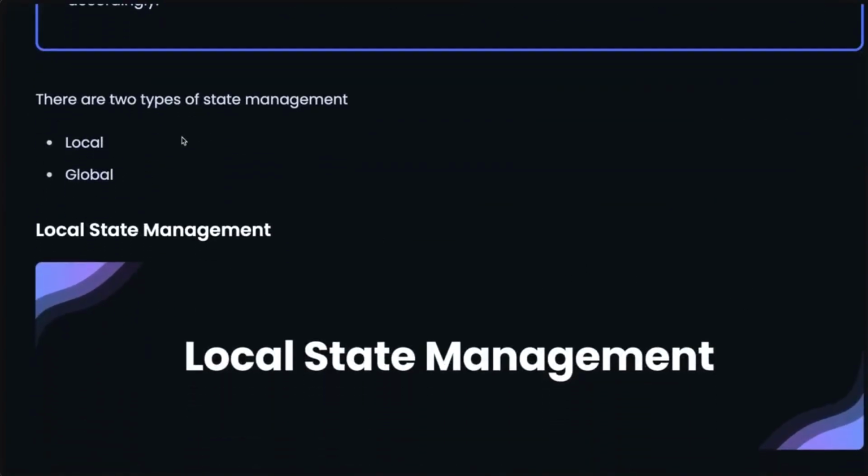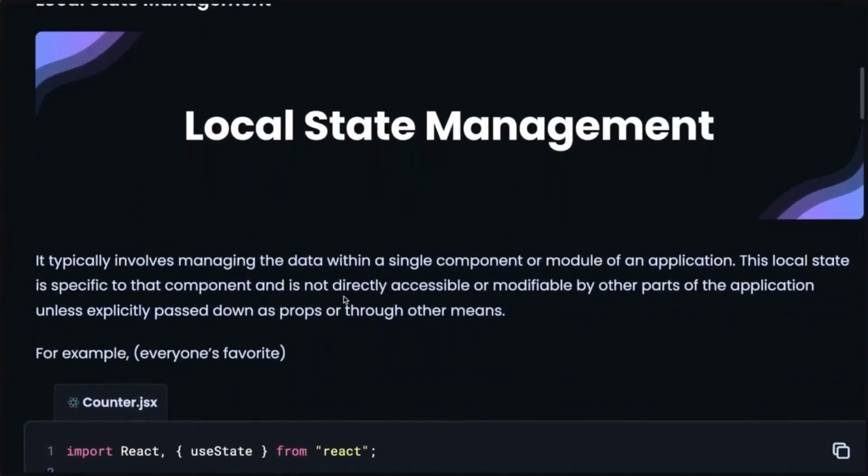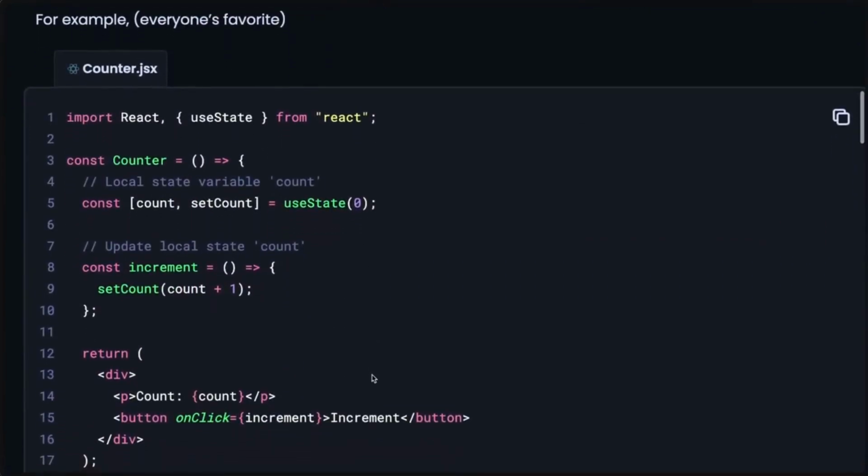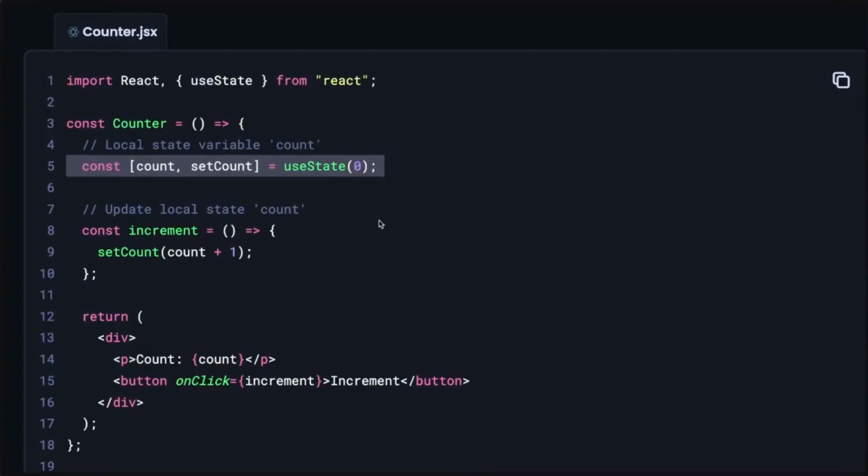We have two different types of state management, local and global. When talking about the local state management, this means managing data within a single component or module of an application. This means that the component is not directly accessible by other parts of the application unless we explicitly pass down the props of that component. For example, everyone's favorite counter example, where we have a single counter component that manages its own state. Yep, a single useState hook still counts as state management. Doesn't have to be Redux or Zustand or something more complex.